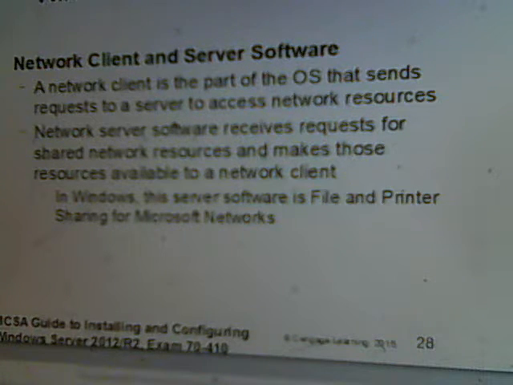Windows network components. Network client and server software. A network client is the part of the OS that sends requests to a server to access network resources. Network server software receives the request for shared network resources and makes those resources available to a network client. In Windows, this server software is File and Printer Sharing for Microsoft Networks.